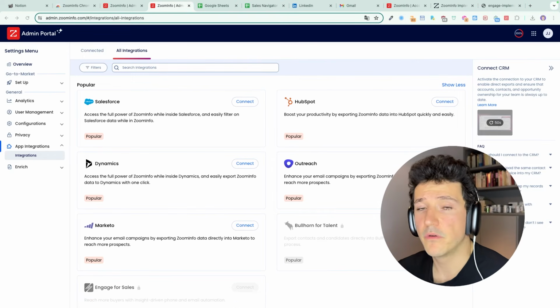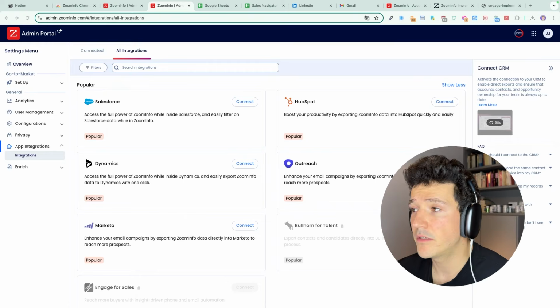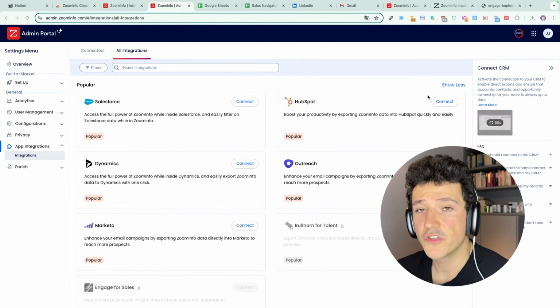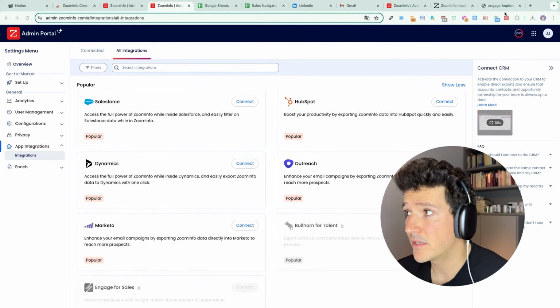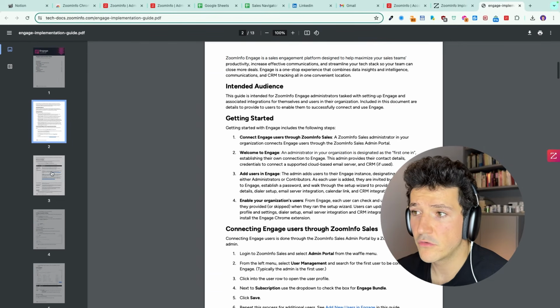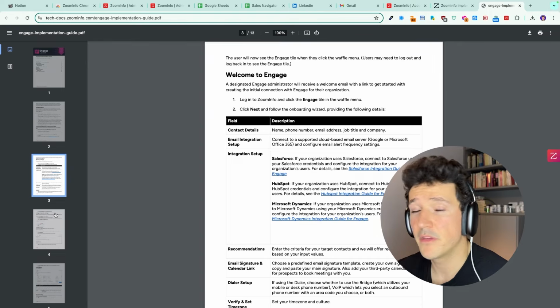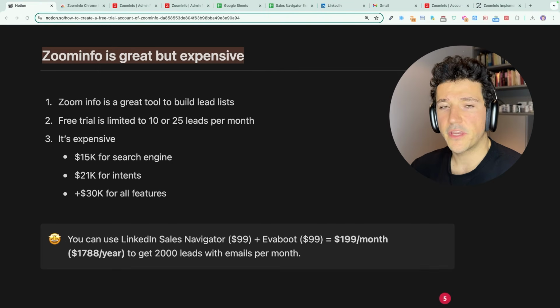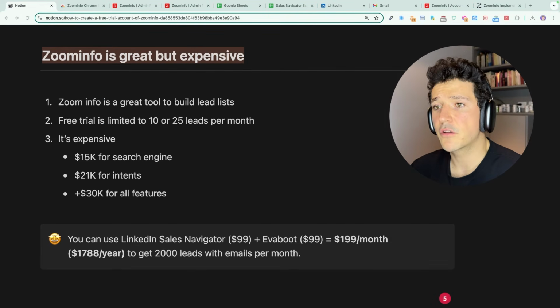I won't give you a full tutorial on how to do that here, but if you want to launch that process, you can contact their sales team, and they also have some documentation you can use to implement this CRM integration step by step. So now that you have all the features in mind, let's talk about the pricing.